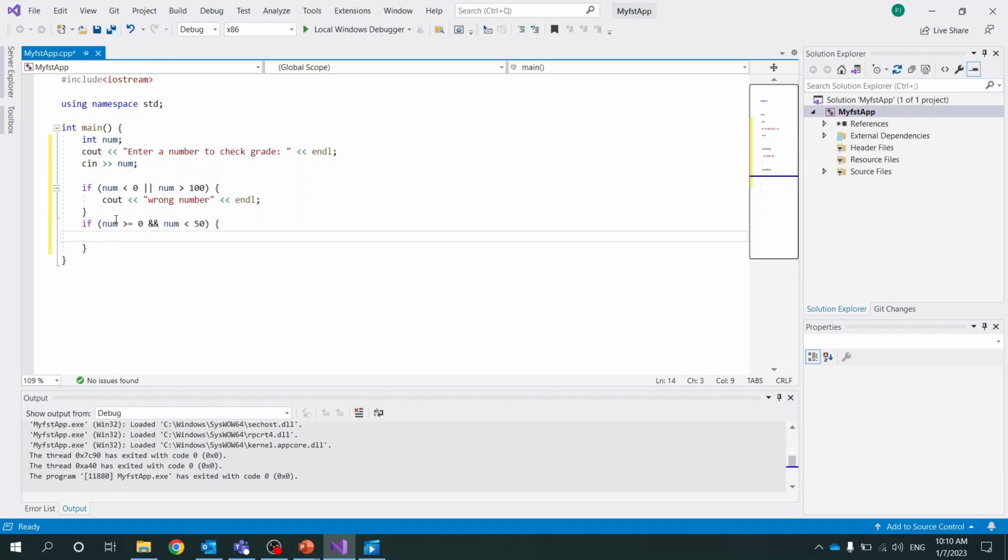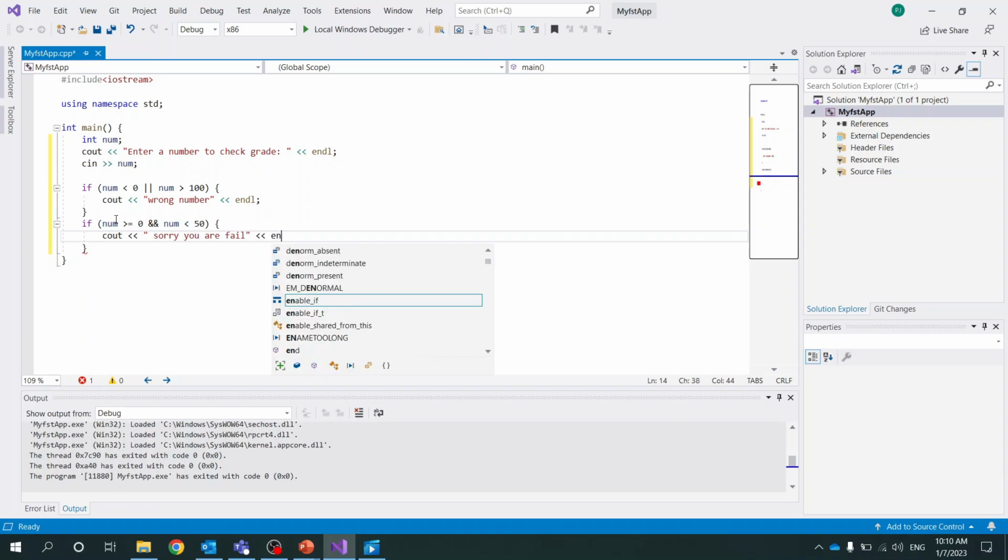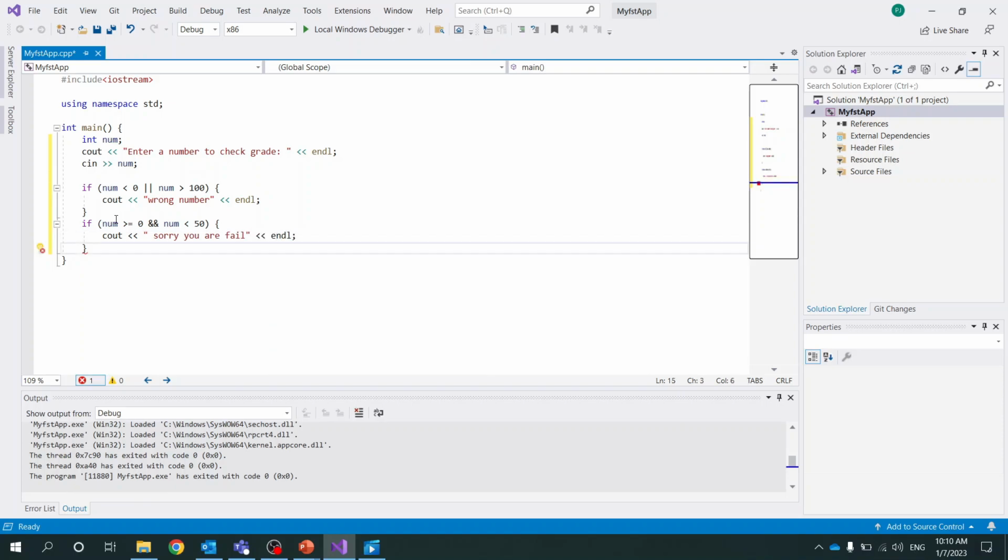So if the marks are greater than 0 but less than 50, then we can say cout, sorry, you are fail, and endl. Okay, now we have made one mistake over here. We have to mention it else if.